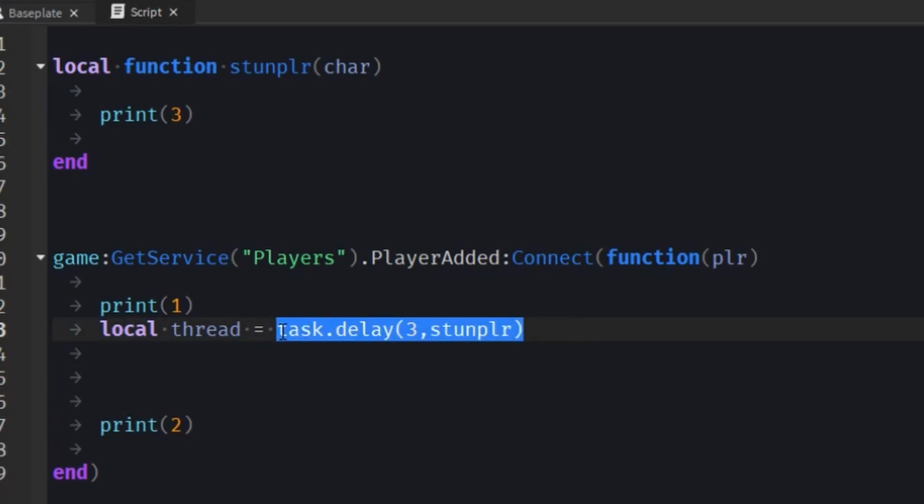The same thing goes for task.spawn. If we want to stop the task.spawn, we can store it inside a variable, and we can use task.cancel to cancel the thread. So if we had something like a while true loop inside of a task.spawn, we could theoretically later on inside of our script cancel it if we need to for some reason, right? So that's a good thing to do.